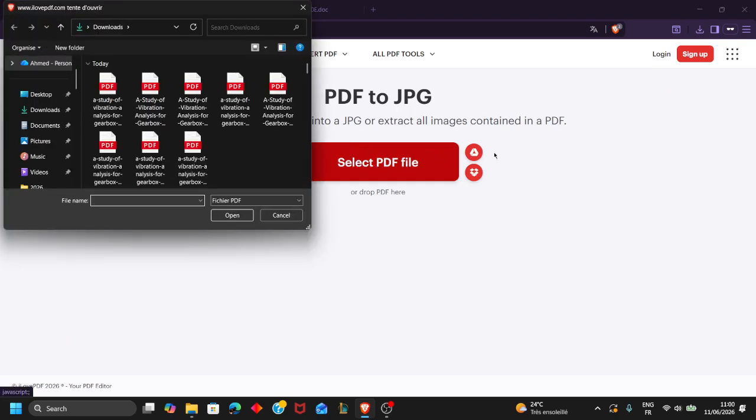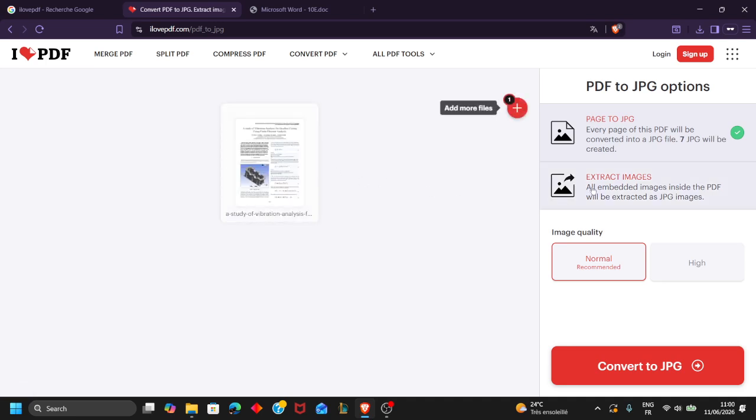You can upload your PDF from Dropbox or even Google Drive, or you can do it from your computer. So you're going to select your PDF here, and then you can choose whether you want pages to JPG, or you want to extract images. For example, if I want to extract images from this website, I'm going to select extract images. And if you want to turn pages to JPG, I'm going to select this option right here.